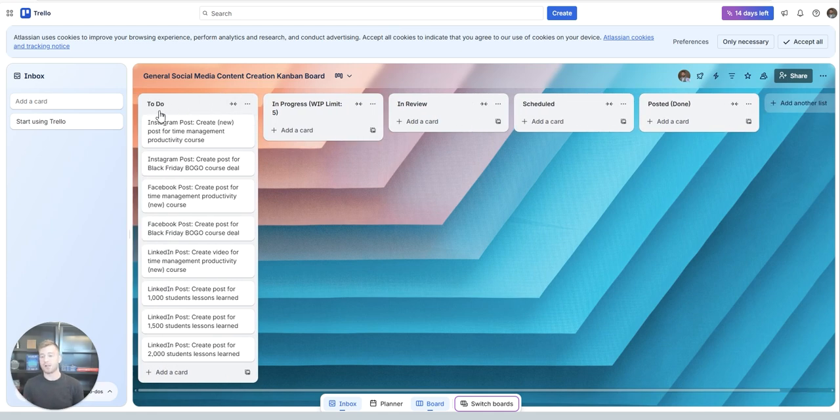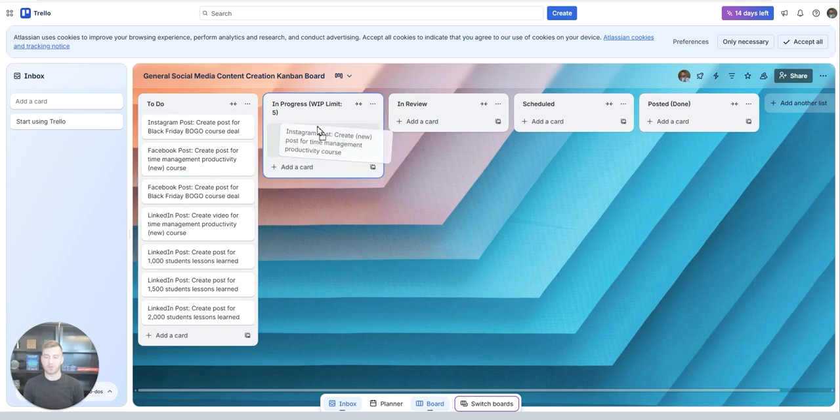So we have a to-do column, which is sort of like our backlog. You're already very familiar with that if you've watched this course. We also have an in progress column here, and this has a work in progress limit of 5, meaning that we can work on up to 5 of our different cards or tasks or posts at a time. Once a card moves from our backlog, it'll go right into our in progress.